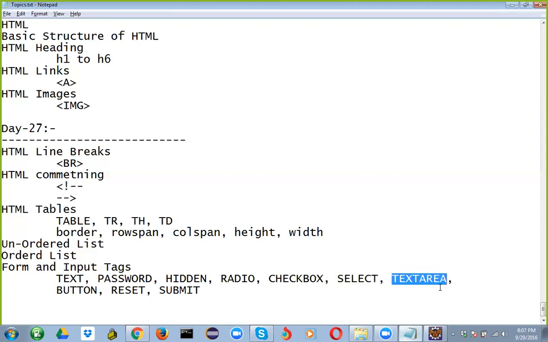Text area means usually when you are asking to enter an address. An address doesn't fit in a single line, right? The user has to type in multiple lines. So a text area is a kind of thing where you can span the content over multiple lines. So these three are the different kinds of buttons.